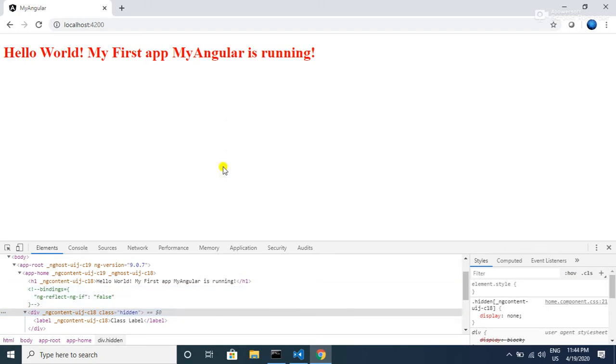So the ngIf structural directive will remove the element itself from the DOM when it is taking the false value. When you hide an element, that element and all its descendants remain in the DOM. If you see here, the div tag and label are still in the DOM.